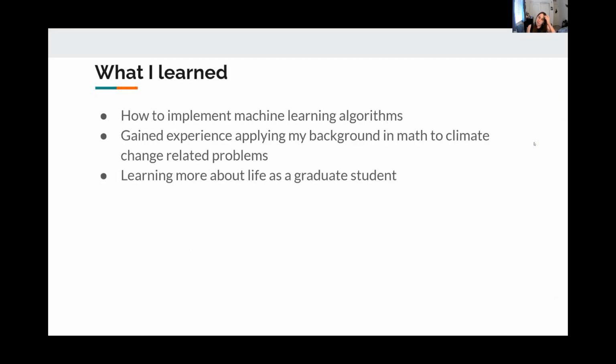And then finally, a little bit about what I learned. So I'm actually starting my PhD in applied math this fall, and I will be focusing on machine learning. So this was able to give me a really good experience of working with machine learning firsthand, because I've gotten to read a lot about the theory, but never actually implemented it. Additionally, I was able to gain a lot of experience applying my background in math to climate change related problems, which is what I would also like to continue doing in my PhD. And then finally, just generally learning about life as a graduate student and seeing what it's like to conduct independent research.